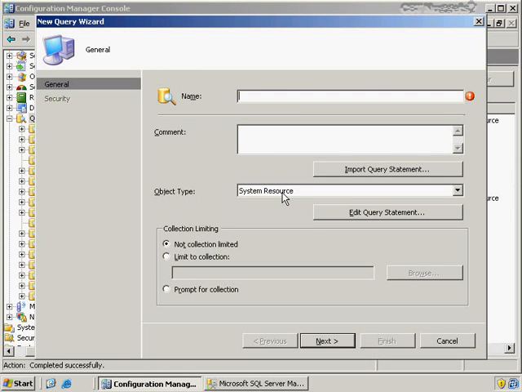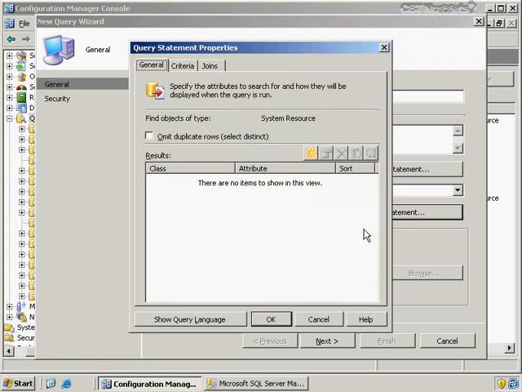And so what we're going to create here is a query that just shows us those systems that have the client installed. So we'll say systems with client installed. Okay? And what we're going to do is choose the system resource here. We'll leave the comment blank for now, but we'll choose the system resource here, and we want to edit this query statement. I'm going to click the Edit Query Statement button, and it brings up the Query Statement Properties window.